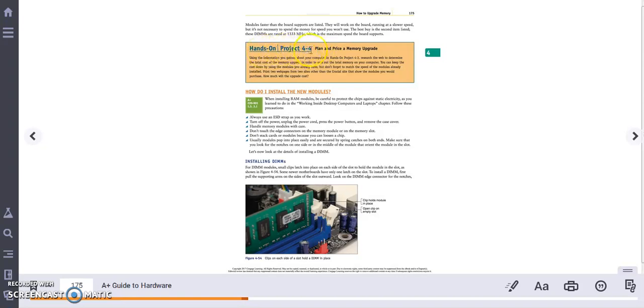And then here's a hands-on project 4-4, plan and price a memory upgrade. You don't actually have to buy it. Okay, just to be clear, it's just a plan. It's not actual spending of money.